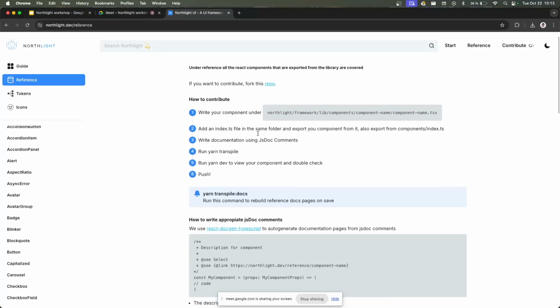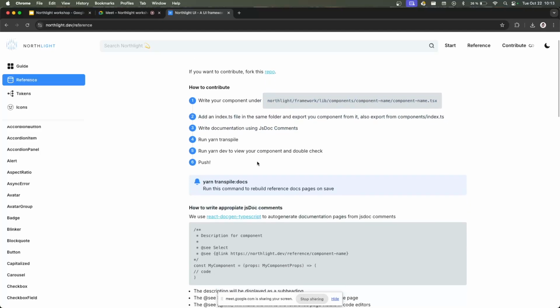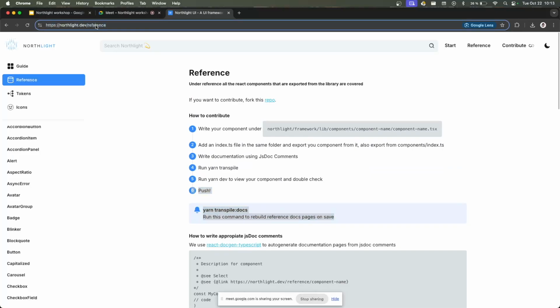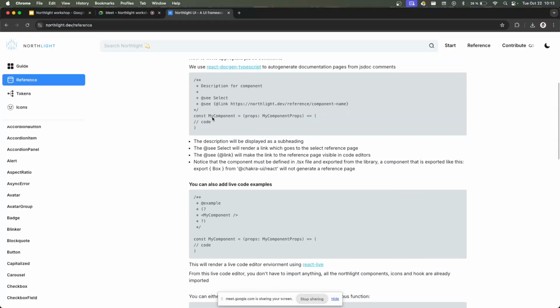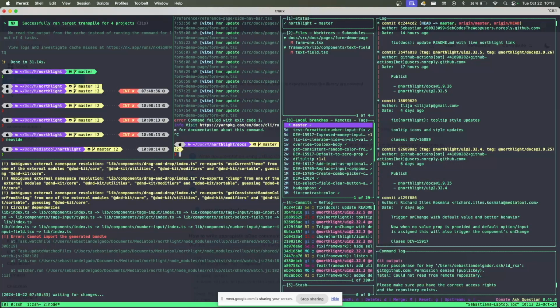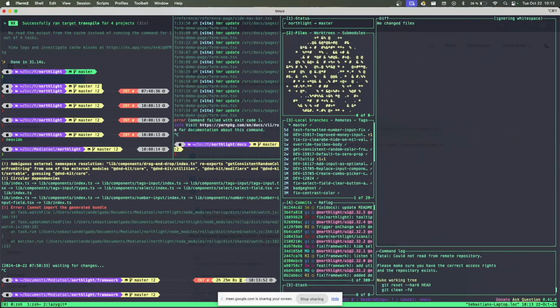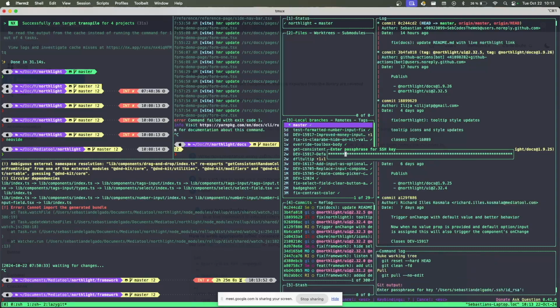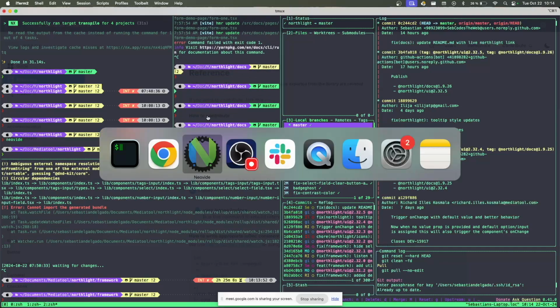You can use or write this documentation by following the guideline that is here. So I want to show you guys by running this locally. I am right now on the master branch of Northlight, as you can see with my fancy UI here. And I am going to run in the Northlight docs.